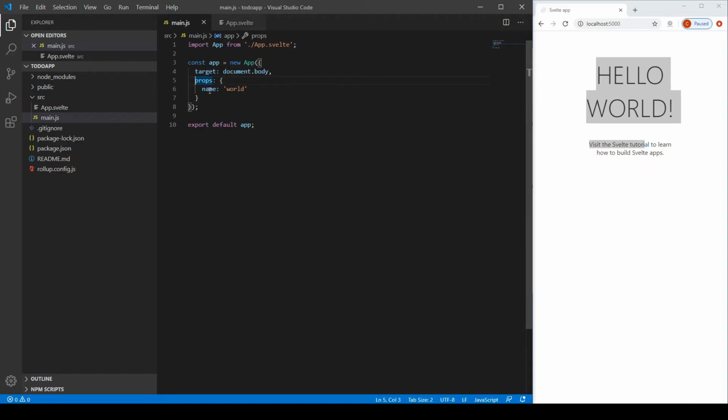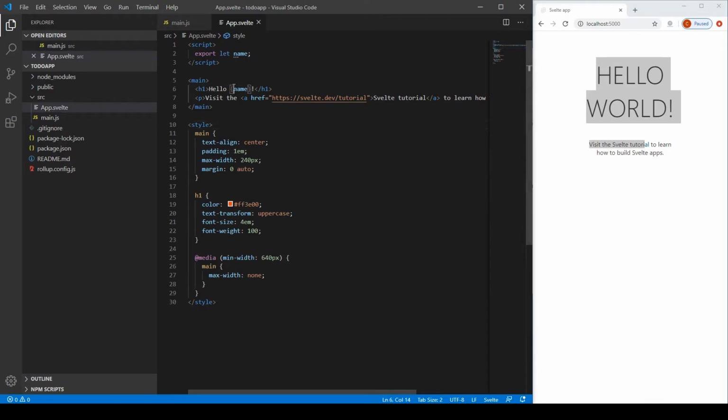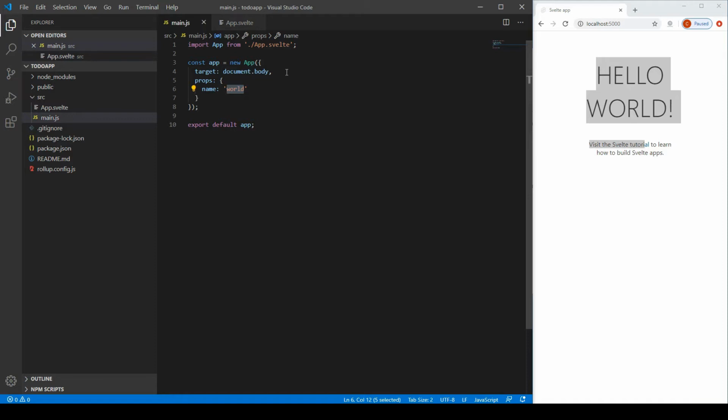You'll see props, name, hello world. So if we go back here inside of app.svelte, you'll see that that prop is ultimately being used here. If we go back inside of main.js and change this name to something like fish and then save, it'll detect the changes and ultimately populate the changes back over here on localhost 5000.